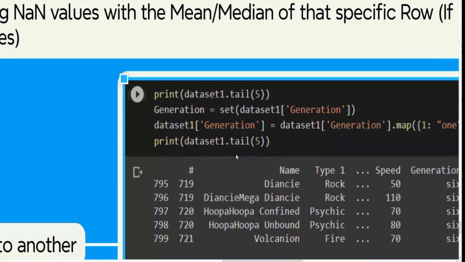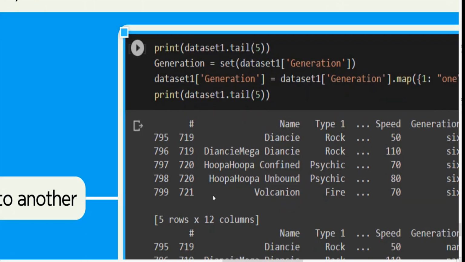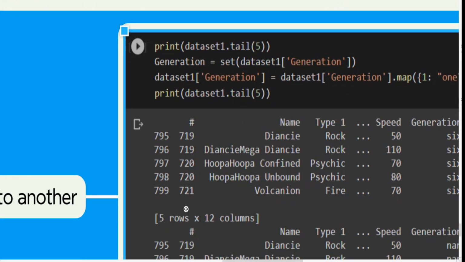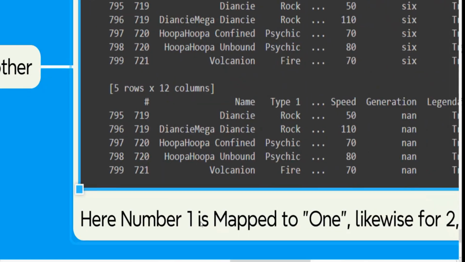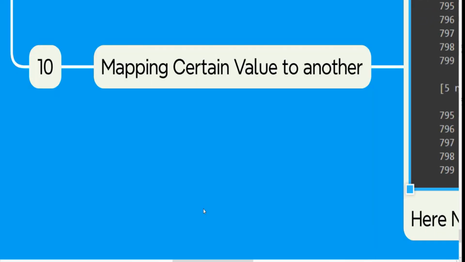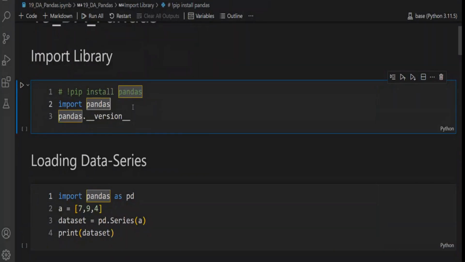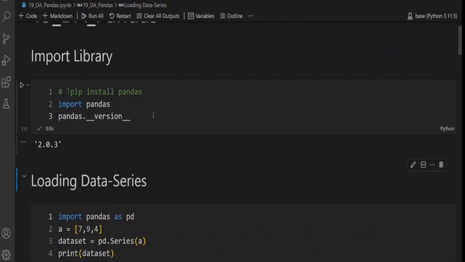I have told you that we can use the tail method instead of the head method. If you use the tail method, it will print the output from the last. Okay, so we will directly move on to the program part. In my Visual Studio Code, Pandas has already been installed. If it is not installed, we can use pip install. If I check my current version of Pandas, it is 2.0.3.